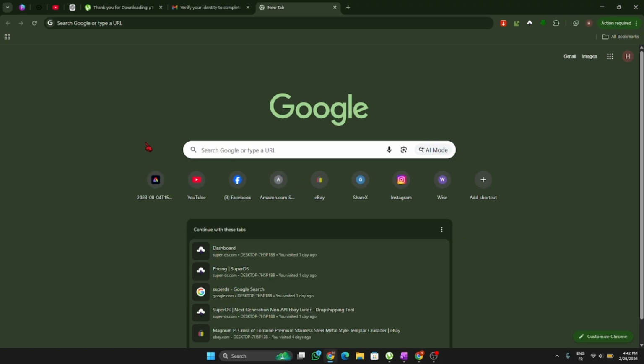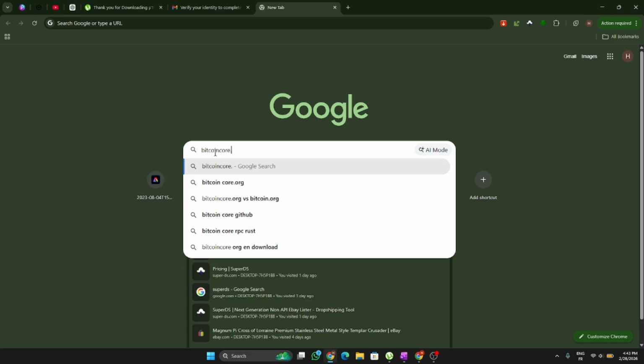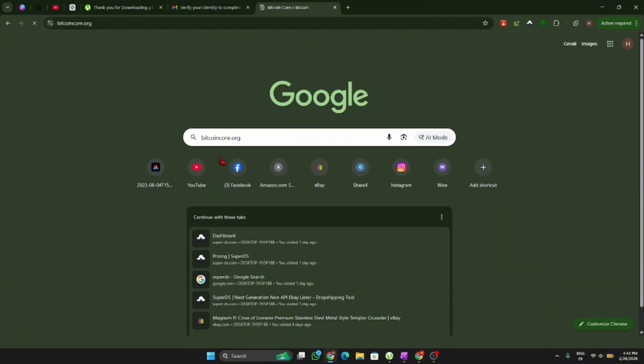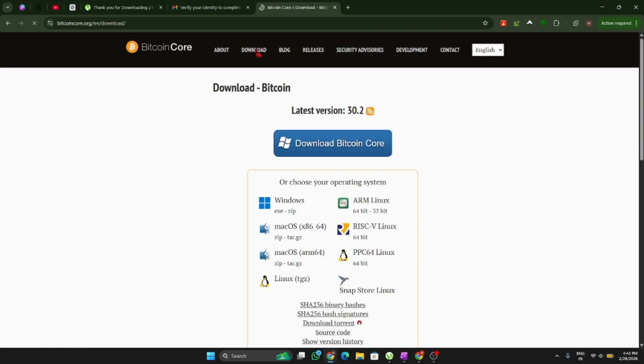What you're gonna do now is you're going to open any web browser and search bitcoincore.org. And here what you're gonna do is to simply go here and click download. And here you're going to click download Bitcoin Core. And here, as you can see, it's now downloaded.